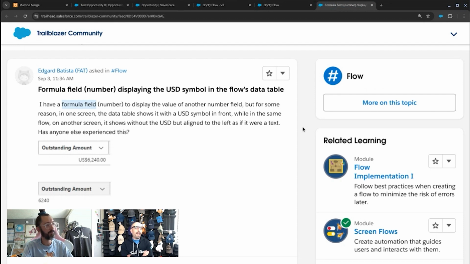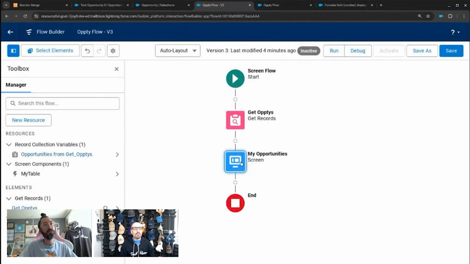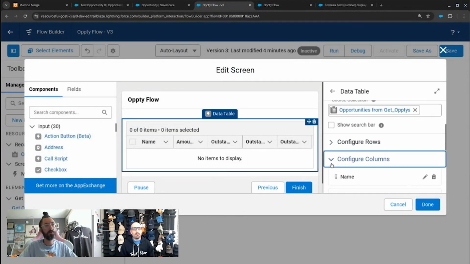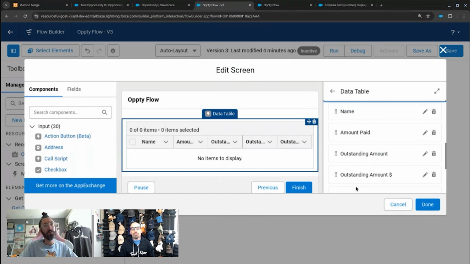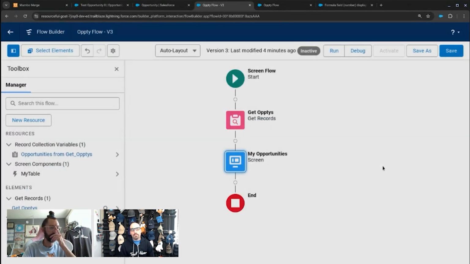I wish I could actually see Edgard's org and see the flows. Maybe we should ask that. Because my guess is if he were to edit these flows and look at the columns being used, the labels showing up would be the same. However, when he clicks on it, he'll see the API name, and I bet you it will have a different field in one column than the other. That's the best I got.